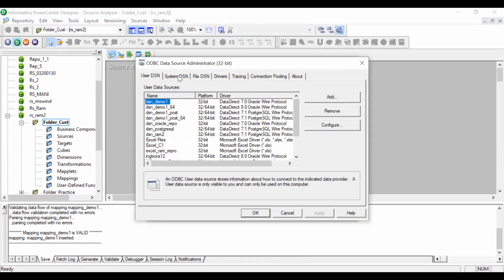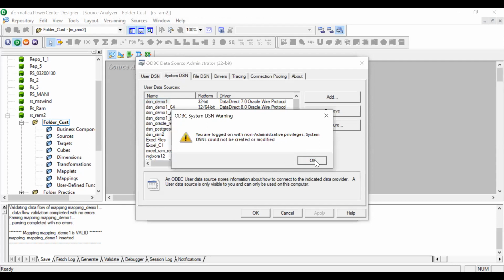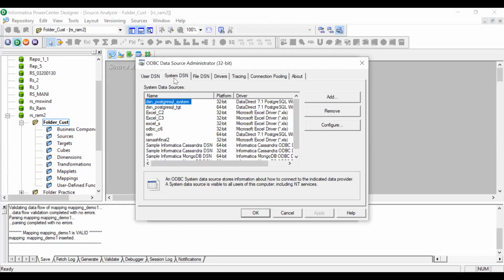And if you see user DSN, system DSN, and file DSN, this is ODBC 32-bit. As I already said, in order to import into the designer, you need to use 32-bit. So that's why I'm using 32-bit. User DSN means if you want to use the DSN only by the user who logged into this system. That means I have logged into my account. So if only I want to use the DSN, then I can configure it under user DSN. But if you want to configure under system DSN, that means any user who logs into the system, if they want to use it, you can configure under system DSN.